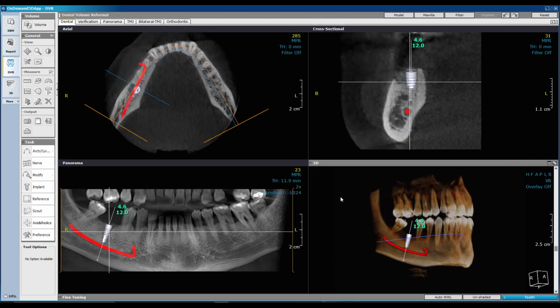Of course, in reality there is more complicated steps by adding the virtual wax-up, which is going to be explained in details in the next videos.